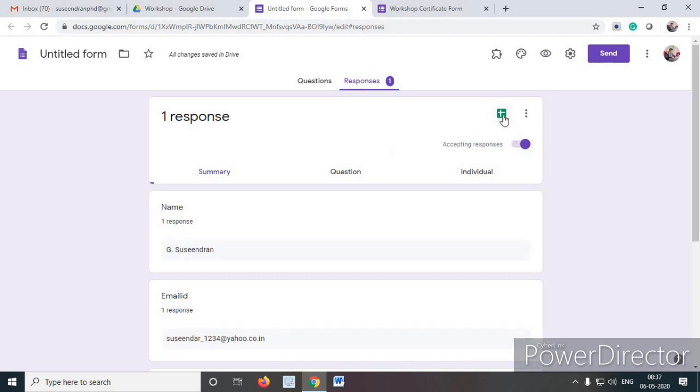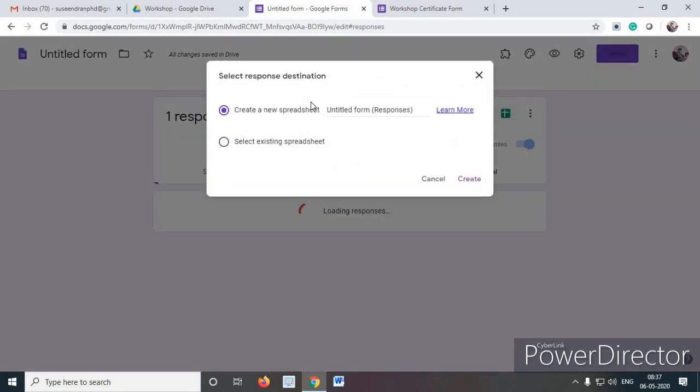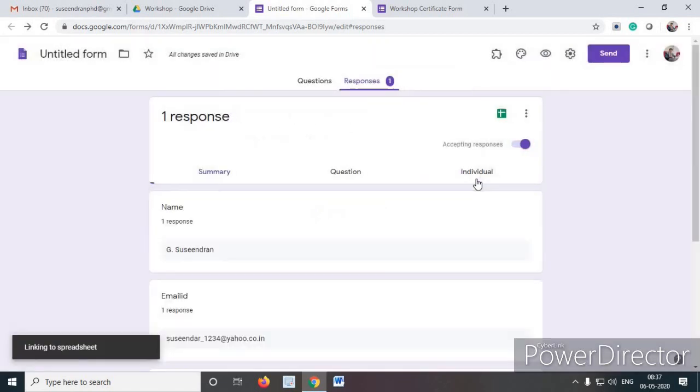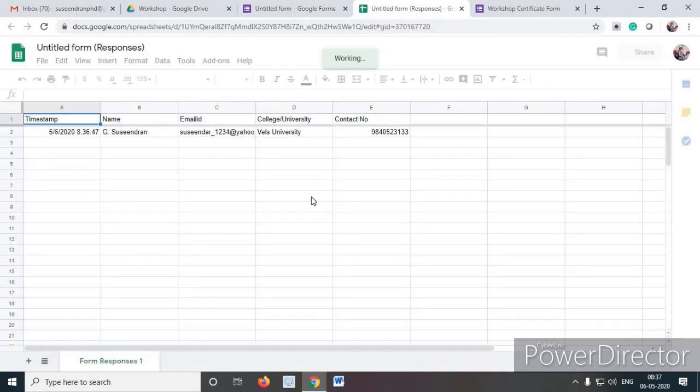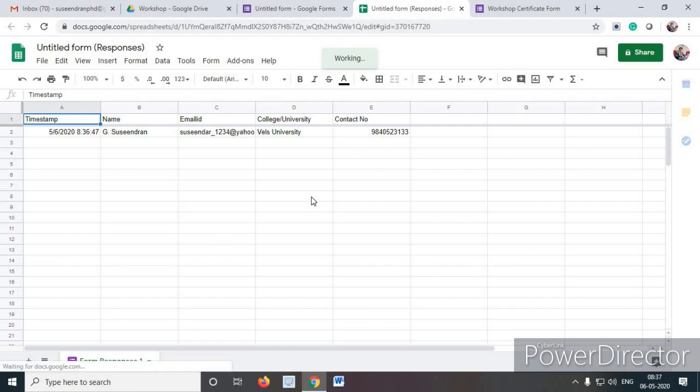Now what you do is just click this spreadsheet icon. There is a green plus symbol here. Click this button, it is for creating a new sheet. Okay, click create. It opens a spreadsheet. See here, it opens a spreadsheet. So this is the spreadsheet where you can merge your Google form to a Google slide. Now we are going to see how to merge it.